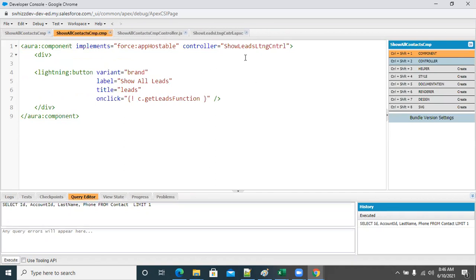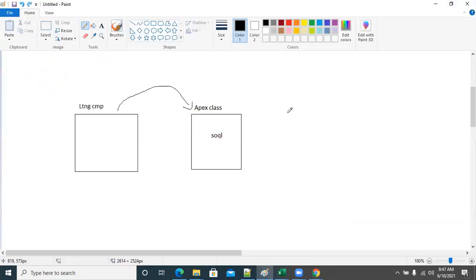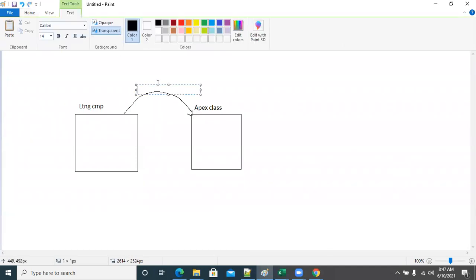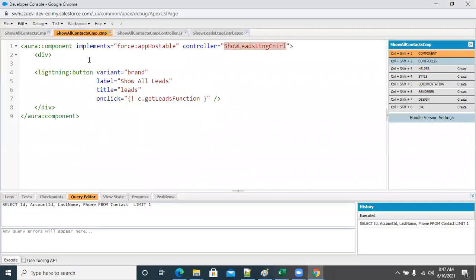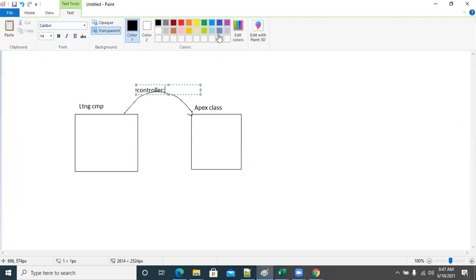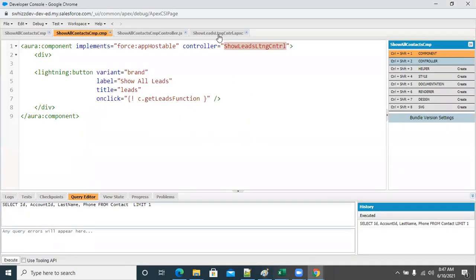Save this one. See, it saved successfully. Simple thing, right? If you want to interact your lightning component with an Apex class, you have to use a keyword called controller. We did the same thing inside Visualforce, the same stuff we are doing inside a lightning component. Controller. Now a connection has been placed between these two components.